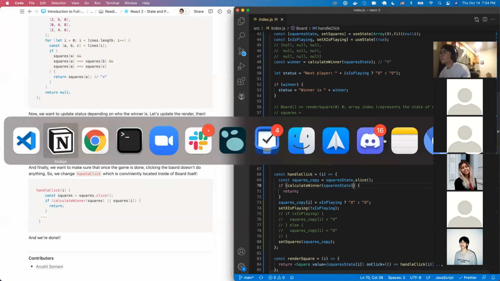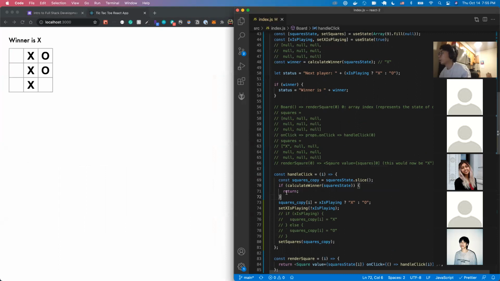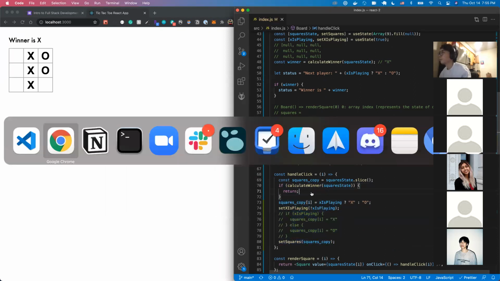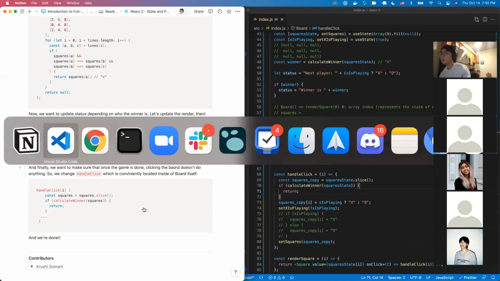But yeah, let's see. So once we have a winner, if we click on the square, as you can see, the board will not update at all. This is because once we have a winner, we'll directly return, and the HandleClick function will not execute the calls later. I don't know why I've included it here. I'll just delete it. It's pretty weird. Okay.